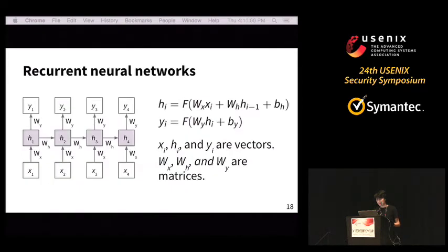And again, for concreteness, here's the mechanics of how the computation in this network works. The bottom boxes are labeled with x's, the middle boxes with h's, and the top boxes with y's. And then we compute each h_i by multiplying x_i with some weights, multiplying h_(i-1) with some other weights, and then adding them together. And then we compute y_i from h_i.